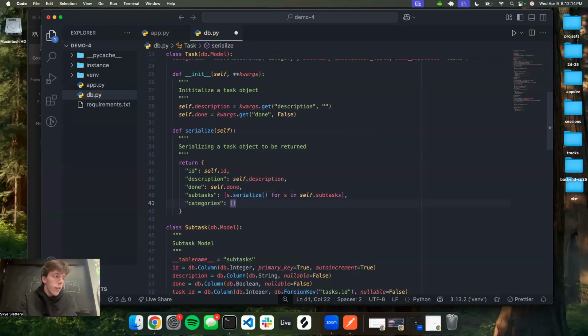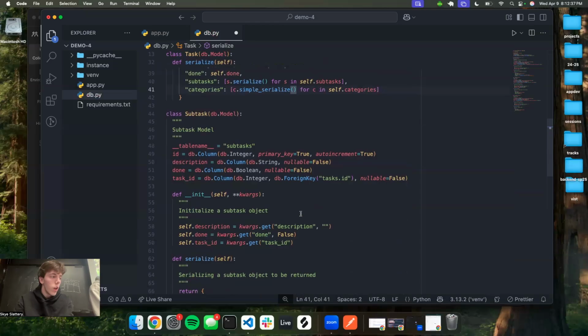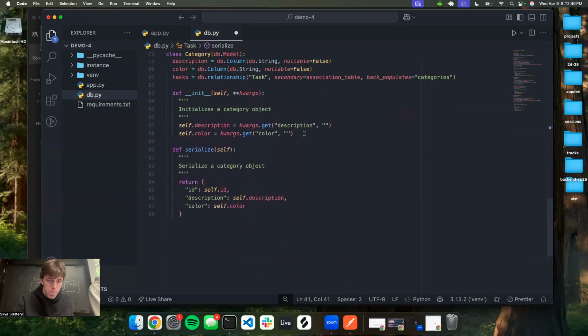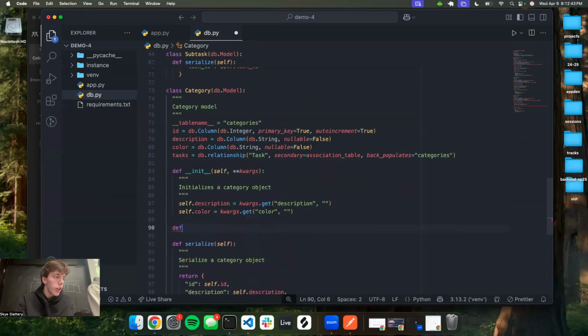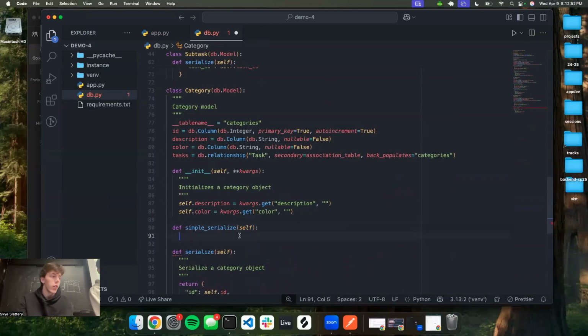So we need to cut that off somehow. The way we're going to do that is we're going to make a new serialize function that we're going to use just for this. So we're still going to do the C for C in self.categories. So we're going to get each category here. But instead of doing C.serialize, we're going to do C.simple_serialize. Cool. So let's implement that quick. That will be in category. And we're going to define our simple serialize here. And it'll be the same thing, just it won't include the tasks.